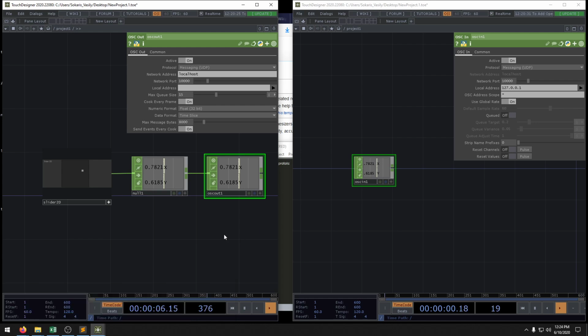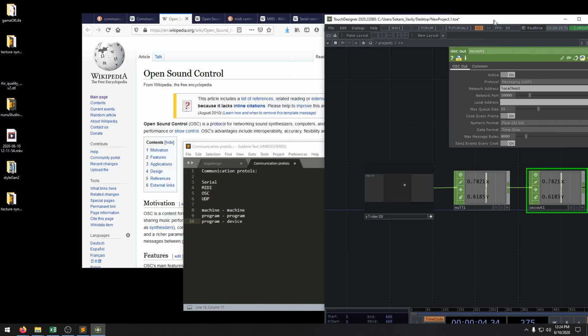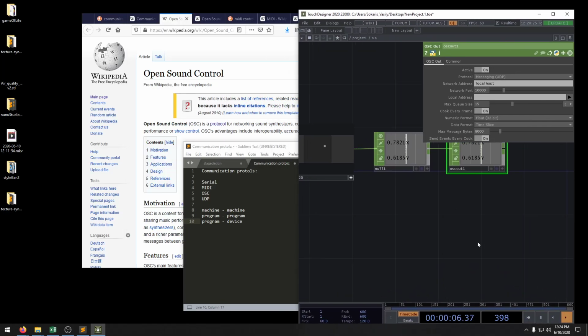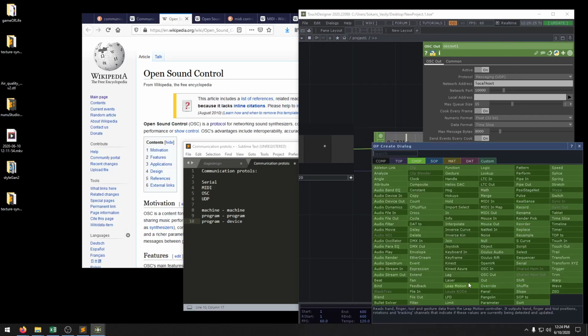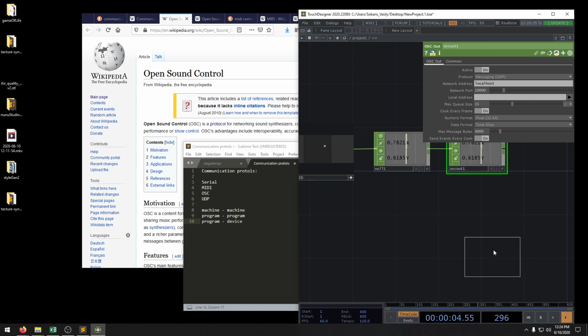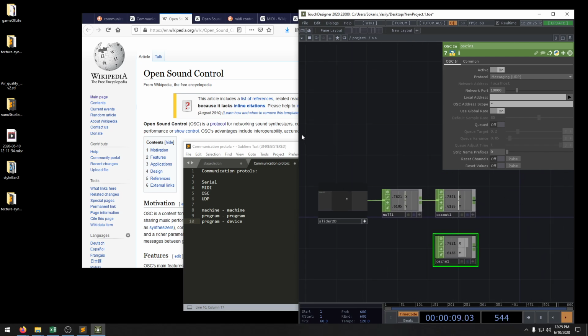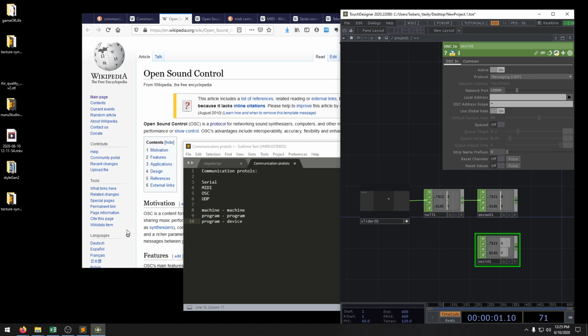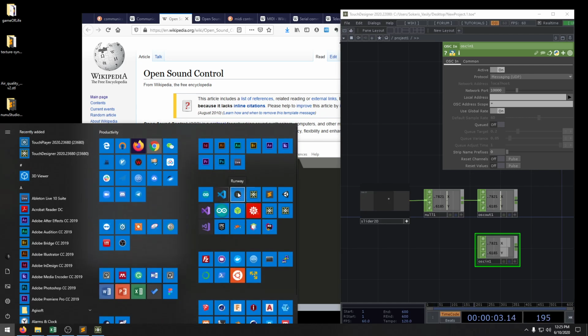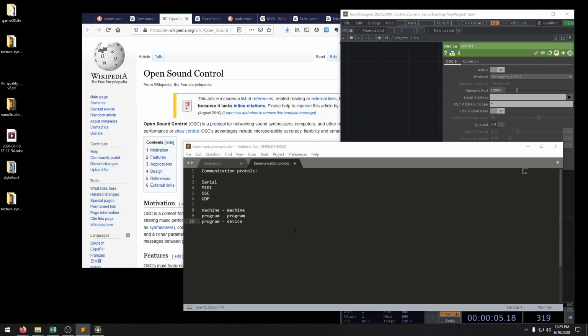So how does OSC work? Let's try it in Processing. Okay, I will close this one. I will still leave this one in TouchDesigner, and I will put one OSC In here, so we will be able to work with it. I will open Processing.